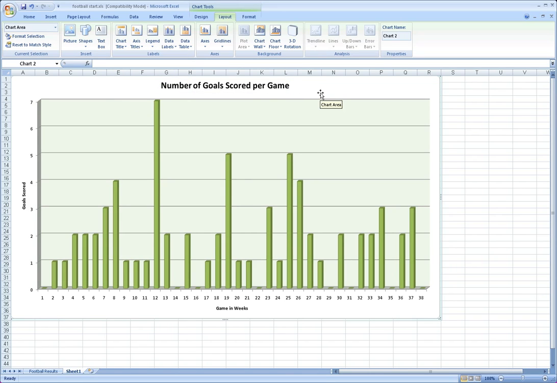So we've got a clear graph that's nicely laid out with a nice graphical style. I like that. You can easily read what it is. Number of goals scored per game is the title of the chart. You've got the axes on both sides labelled. I think that graph works perfectly for what we're doing there.